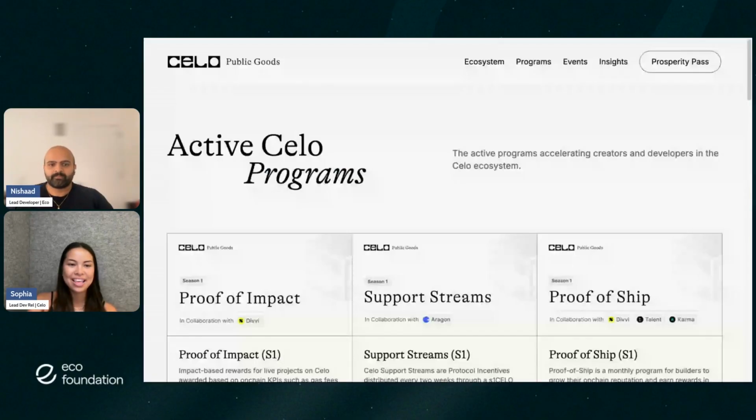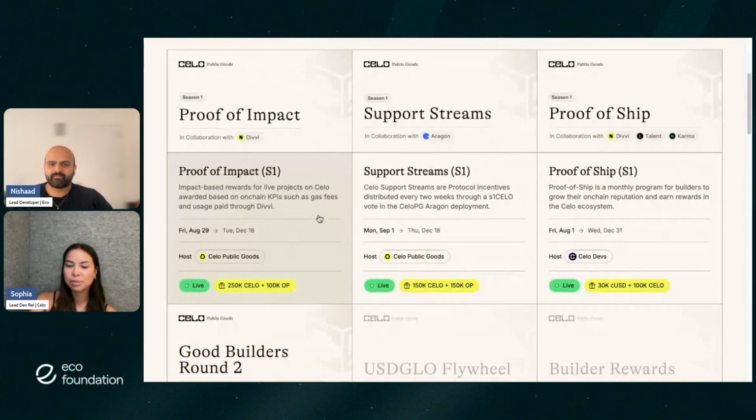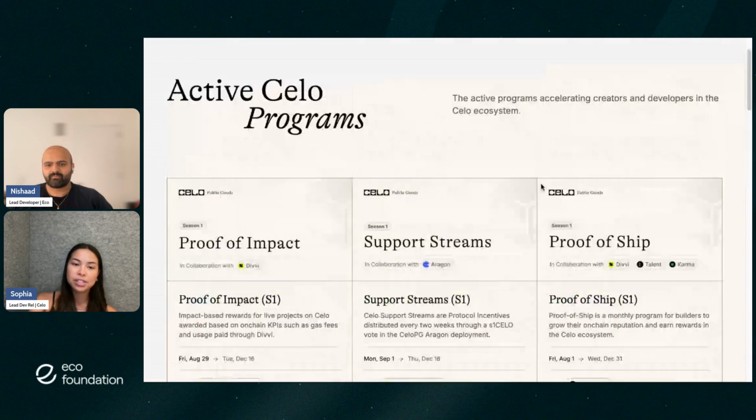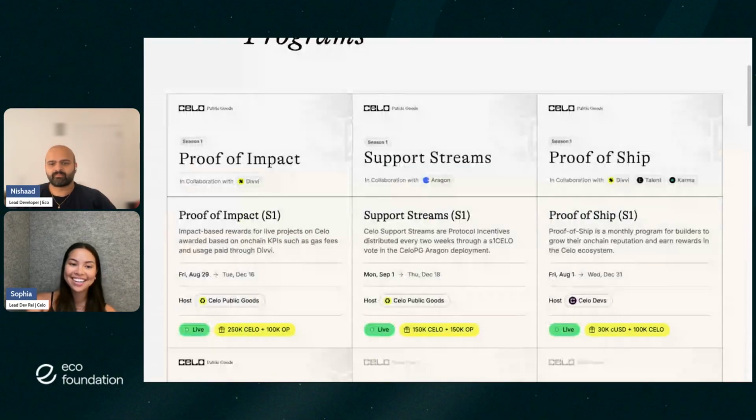Actually, one last thing I wanted to share, if that's okay. Go check it out on celopg.eco. We have all of our different builder programs here. As you see, there's proof of impact, which we're distributing 250,000 Celo plus 100,000 OP, support stream rewards, proof of ship rewards, all of these different builder programs that are currently live. There's tons and tons of rewards for you to start earning from building on Celo. Go check it out and you can get the exact step-by-step on how to get involved in these programs.